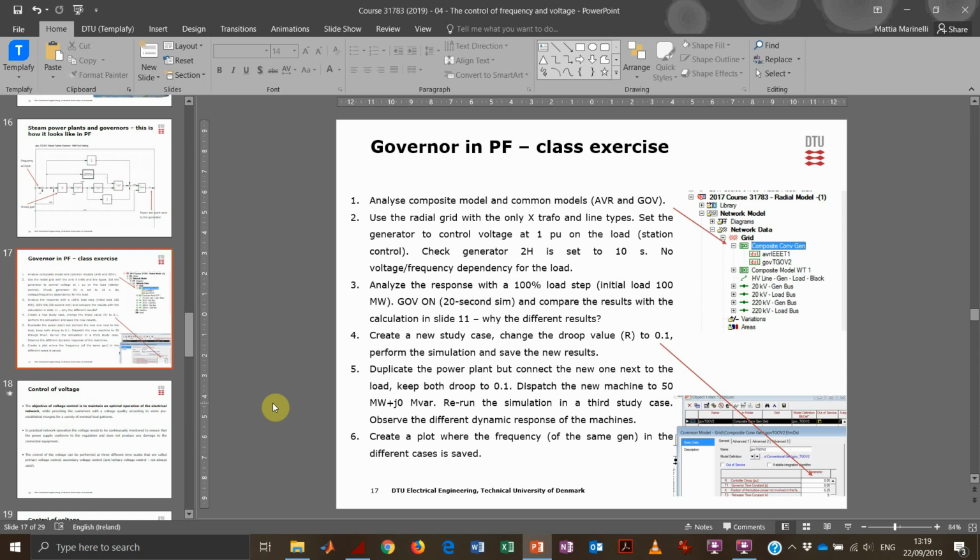Hi guys, let's see now how the governor is modeled in PowerFactory. The governor is the set of devices and control system that is responsible for controlling the active power output of a power plant. And let's also see how we can use study cases to save results out of different simulations, in case we want to do some sensitivity analysis or comparison between different situations in the system.